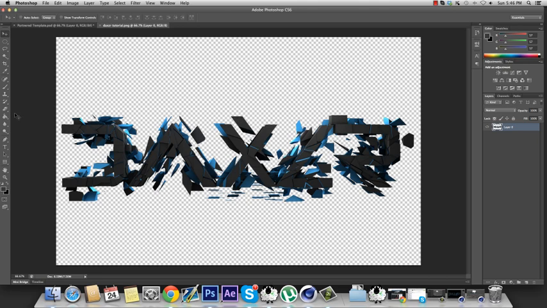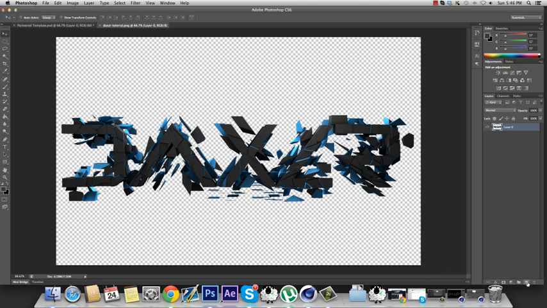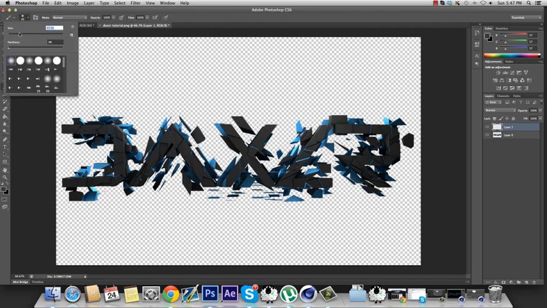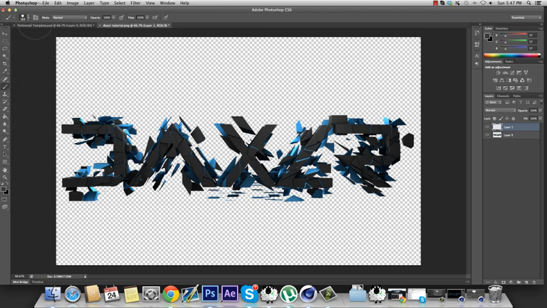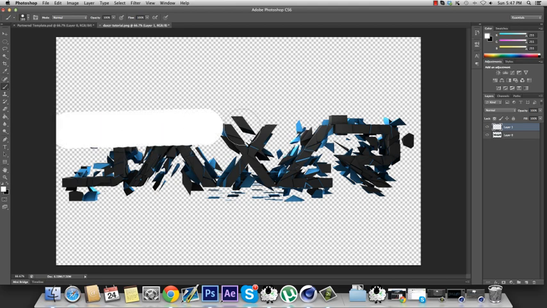But, okay, now you're going to want to go down here, make a new layer, and then get your brush. Make your brush size pretty big. Well, that's really big. Okay, this is big enough. And then you're just going to want to make sure you're on a new layer, though. You can't do it on the text layer. Now you're gonna want to get the white and color over it.